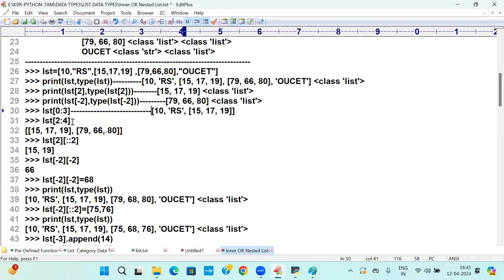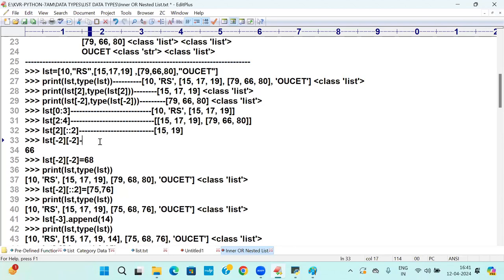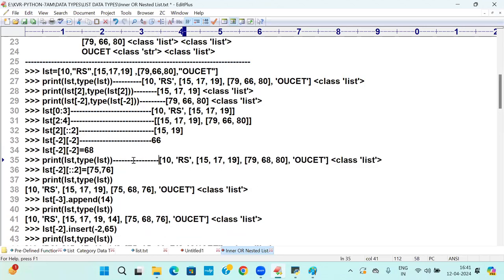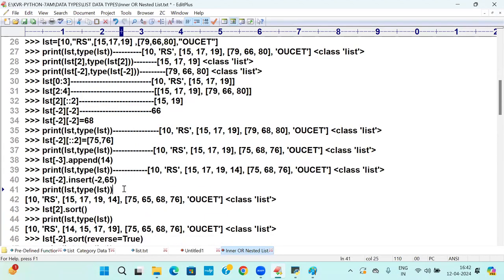Indexing on that overall list is coming, and so many operations are being performed here. After going home, see the diagram and understand the statements. I'm updating the data, and next I'm replacing the data with slicing-based copy, slicing-based updations. If you read my notes previously, you can understand everything.